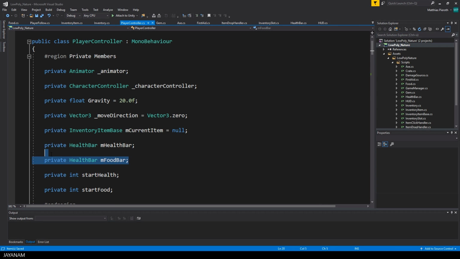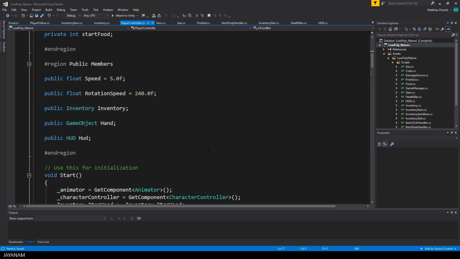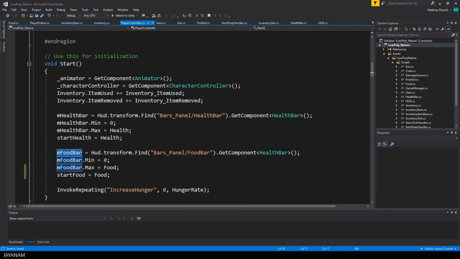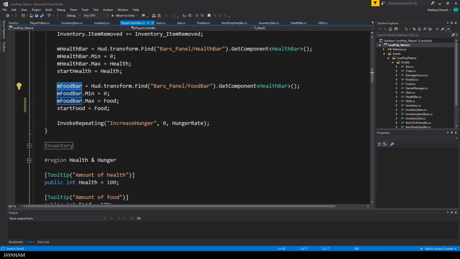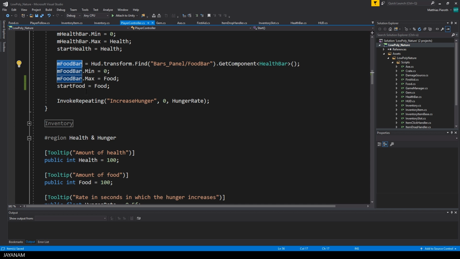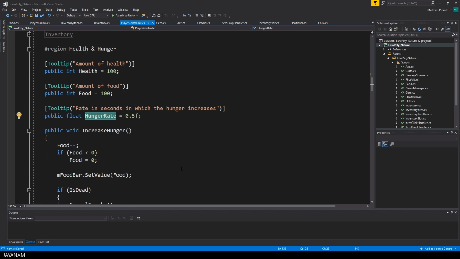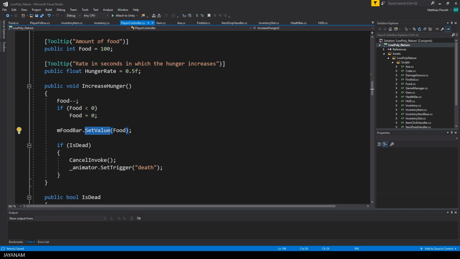The player controller here has this second health bar reference. This is the food bar. It is found and assigned in the start method. After that, a method named increase hunger is called repeatedly, and the repeat rate is defined by the hunger rate variable. When this method is executed, the food points are decreased by 1. The new value is set for the food bar, and if the player is dead, the invoke of the method is stopped and the death animation is played.